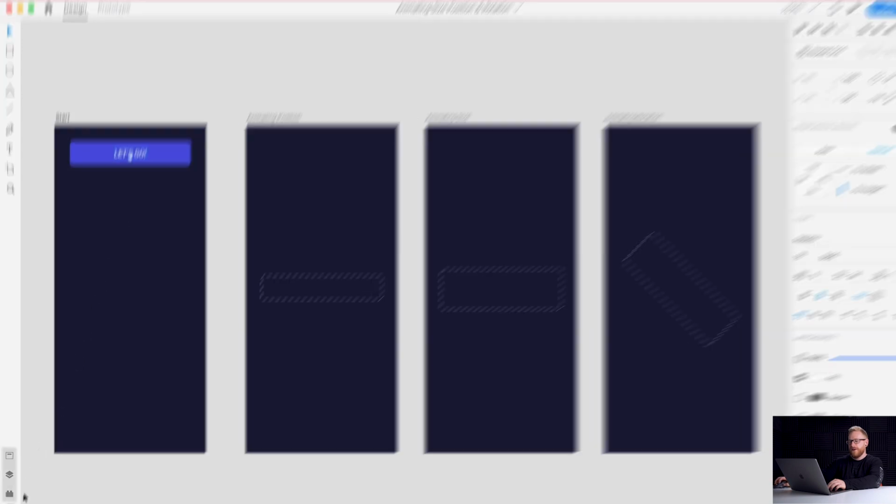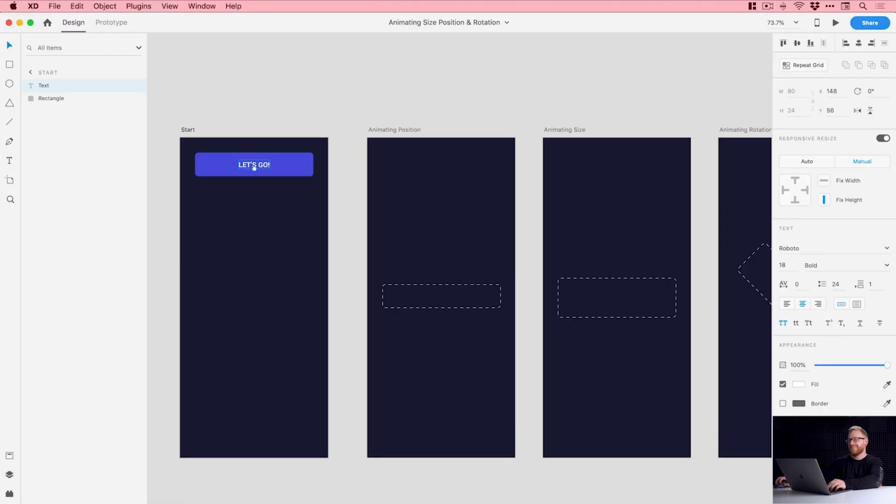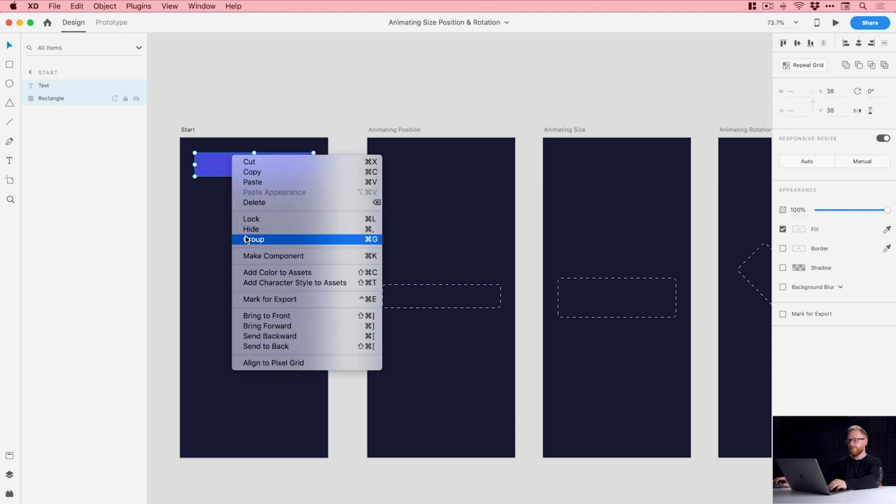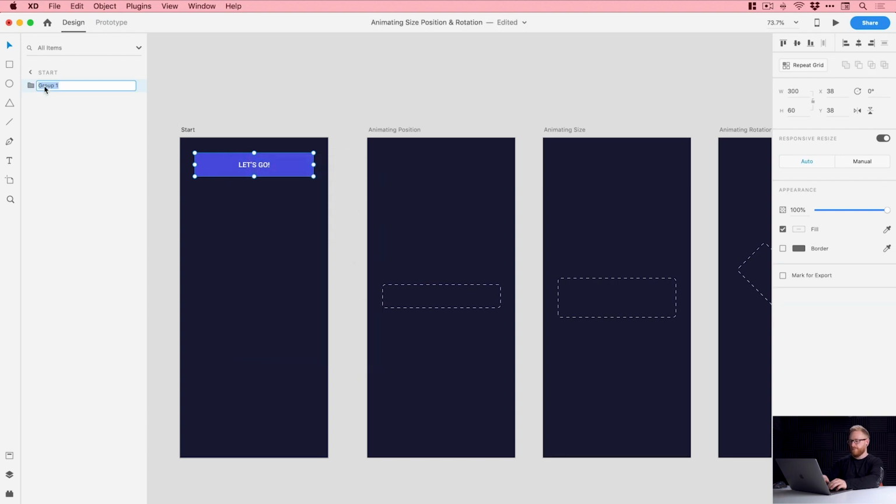Let's click on this and whip out the layers panel. You can see the text and the shape containing it. They're both separate objects. We want to animate this button as one object. So the first thing to do is to select both the text and the rectangle by holding Shift. You can do this on the artboard itself or in the layers panel. Then we're just going to right click, select group, and give this a name. I'm going to call it button. Now both the text and the shape will move together as one.